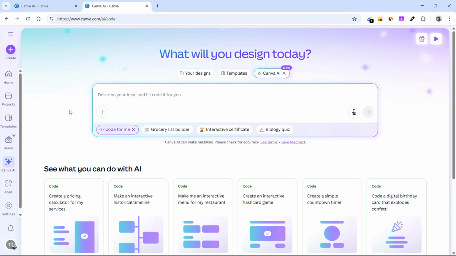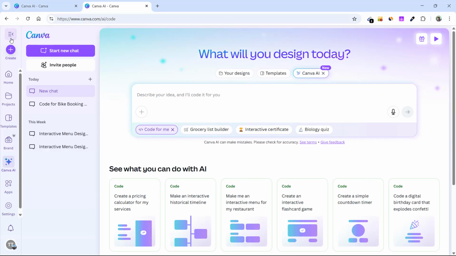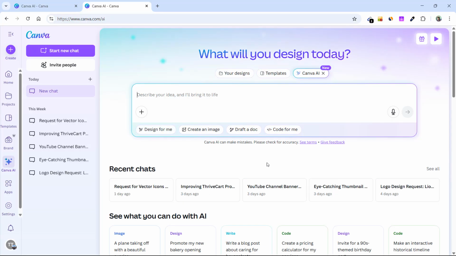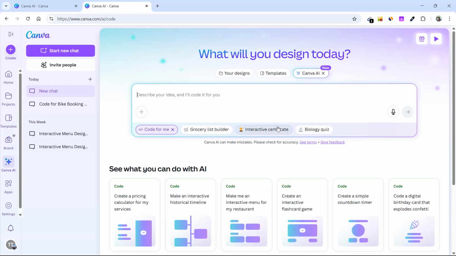And you can check it out by going to these three lines. If you click here, you can see these are the projects you have created using Code for Me. If I deselect it, you won't be finding the projects you have created. For that, you just need to go back to Canva Code, Code for Me, and then you can find the projects you have created using Code for Me.